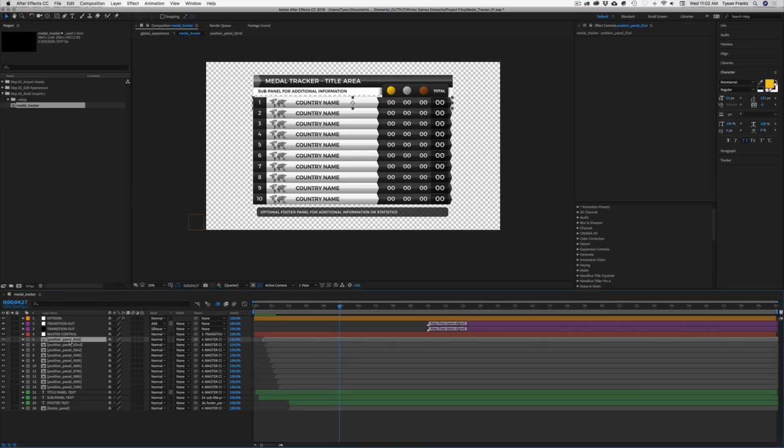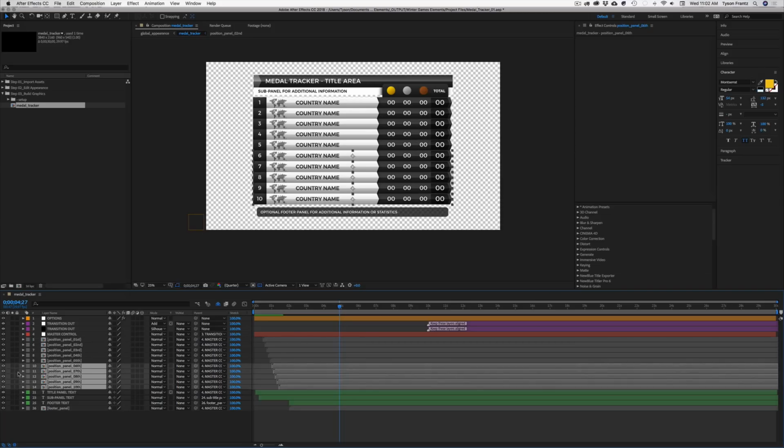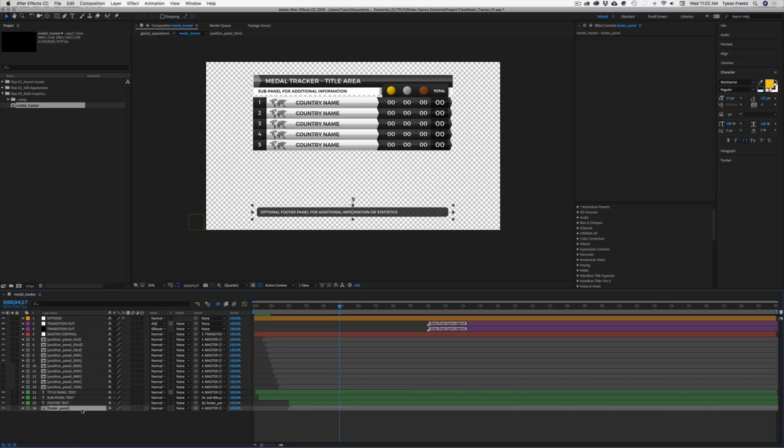So to update each individual country, you can see we have 1 through 10. We don't have to have a total of 10. If we only wanted to highlight the top 5 countries, we could just select these bottom 5 layers and turn them off. And then we could click on this footer panel, hit the A key to show the anchor point, and then slide this up to the position that we need.